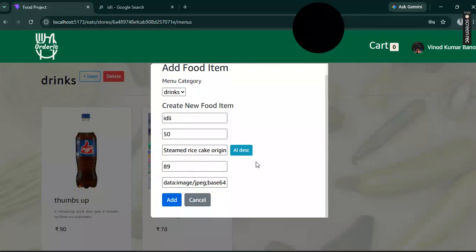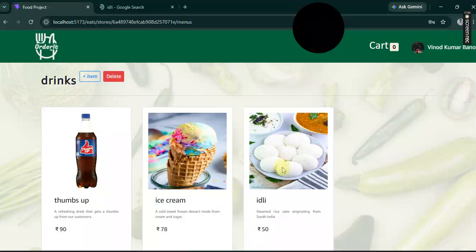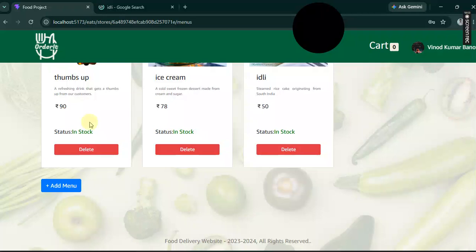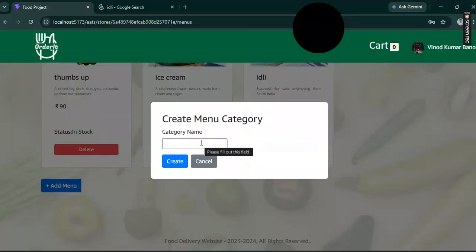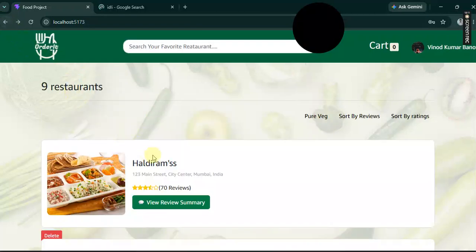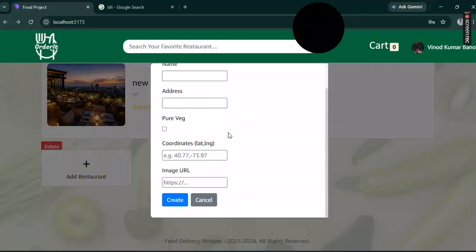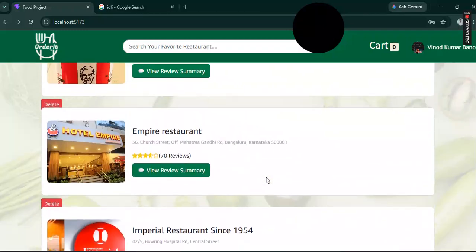It's loading. Yes, here we'll see it was added. We can also add a menu, menu category. Next, go back. Here we can add a new restaurant also. Here we can fill in the restaurant details, coordinates, image URL. Then we will successfully add a new restaurant also.